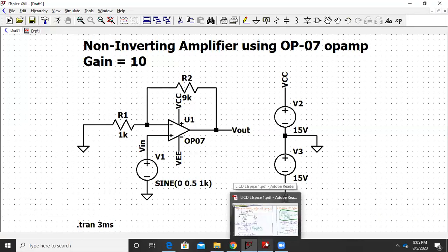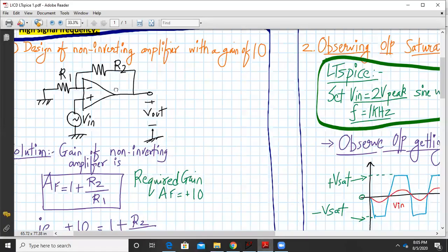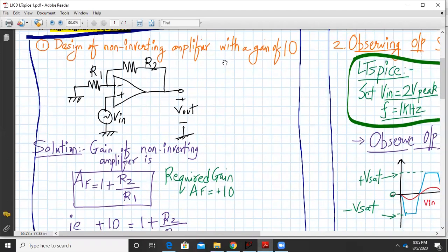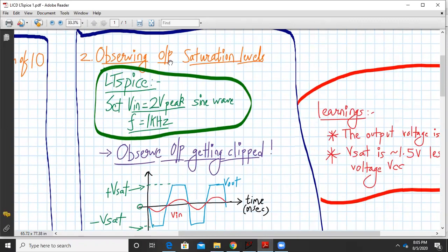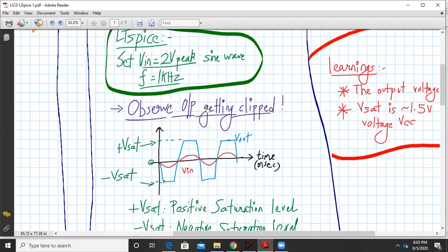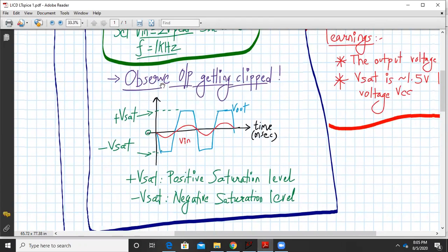So this was the phase 1 of the simulation. So this completes the phase 1. Now let's check the phase 2. So phase 2 is observing the output saturation levels. So for that we set V in as 2 volts peak and sinusoidal signal, and the frequency will be 1 kilohertz. And we might get output getting clipped. We might observe that. So this might be a situation for us. So let us check that whether we are getting this or not.